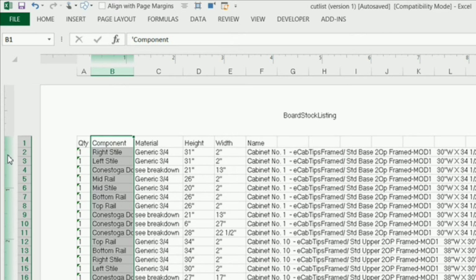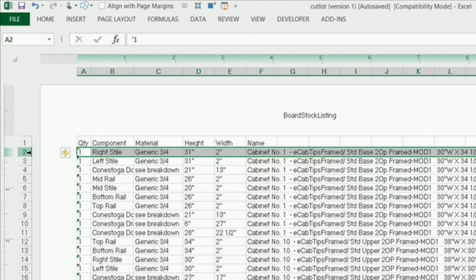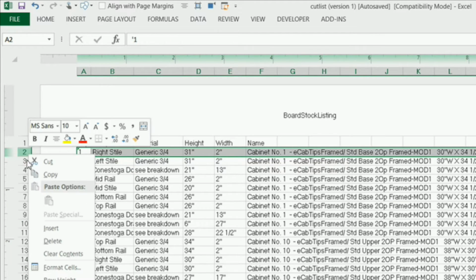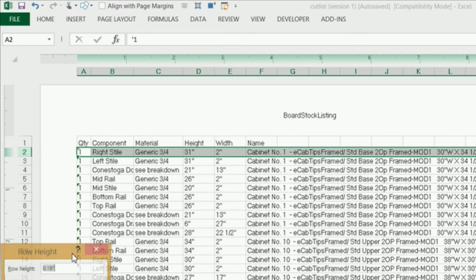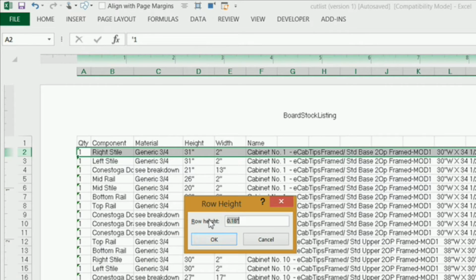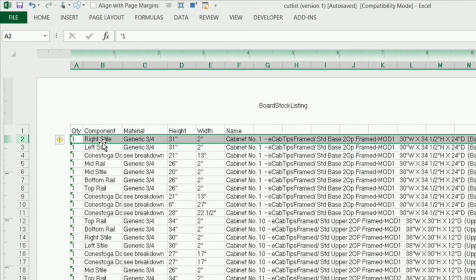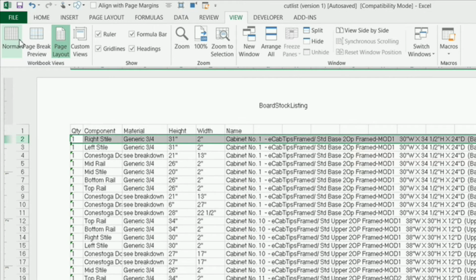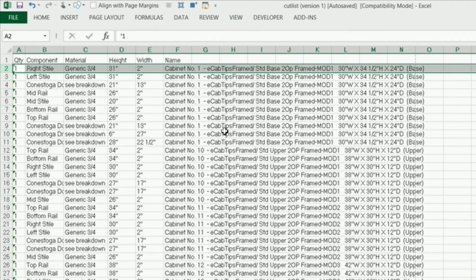The next thing I want to do is find out what my row height is. So I'm going to click in row 2. Right click and click on row height, and it tells me that that row height is 0.18 inches. And I've got 0.2 set up in eCabinets, so I'm good to go. I'm going to go back into my normal view by clicking on normal there, and now I can get everything set up so that I can import this into my table in eCabinets.